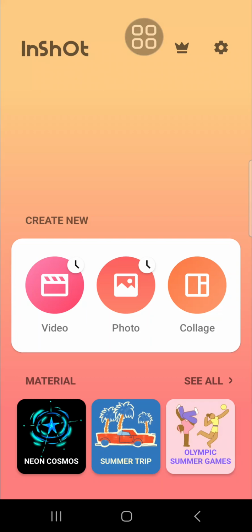In today's tutorial, I'm going to show you how you can create a cinematic scrolling video collage effect using InShot. Okay, let's get into it, guys. I have opened my InShot application, and first of all, I'm going to create a video collage using InShot.